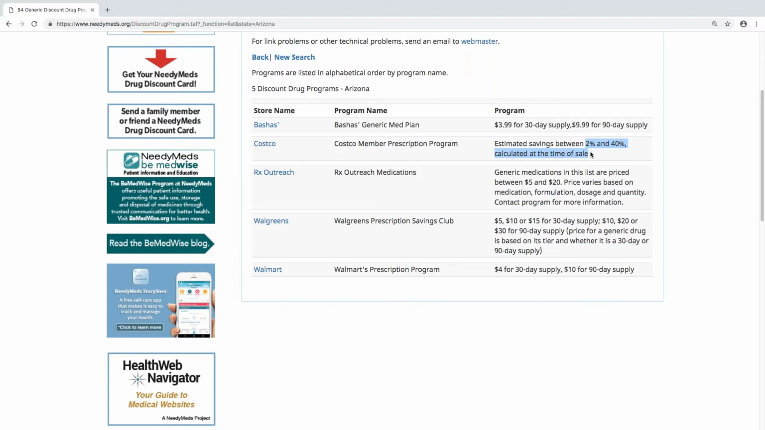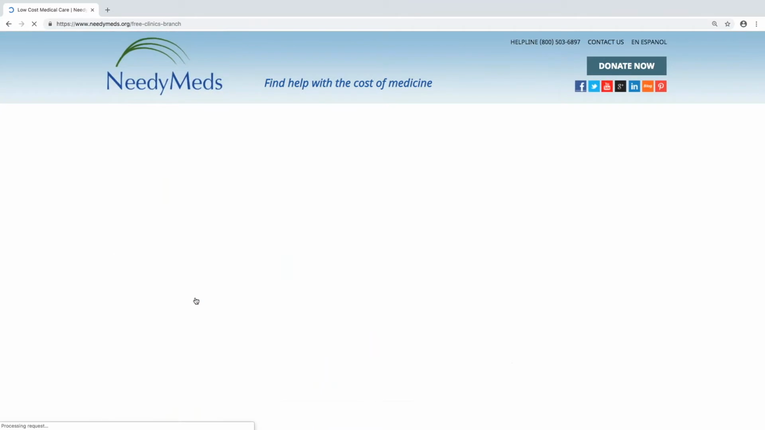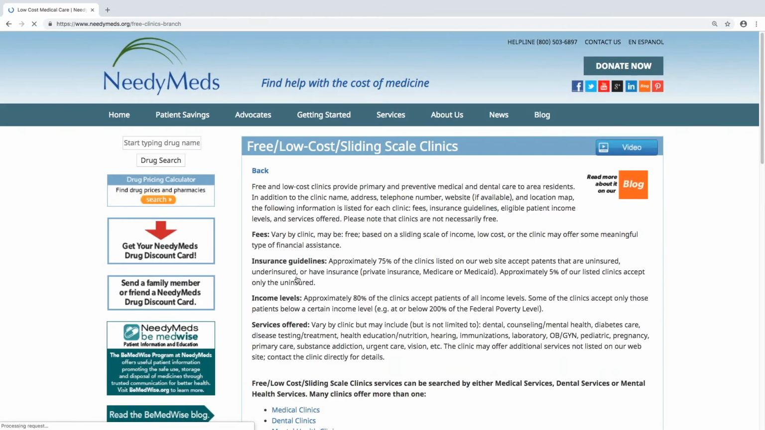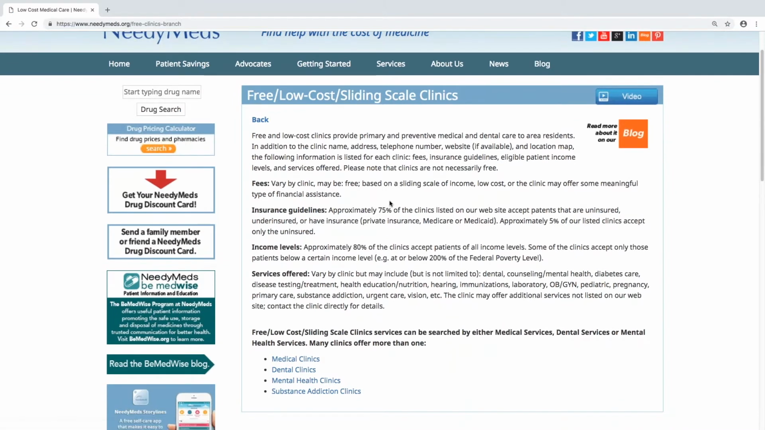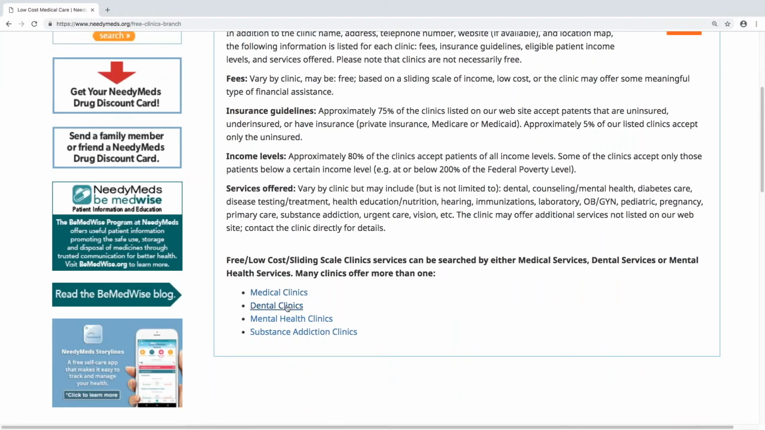Let's move on to another helpful section of the NeedyMeds website, of course also under that patient savings tab, and that's our free, low-cost, and sliding scale clinics database. We're pleased to let you know that we have more than, I think it's just over 16,000 clinics in this database. And as you can see at the bottom, the databases are broken up into medical clinics, dental clinics, as well as mental health or substance addiction clinics. They're all set up the same way, but for the purposes of this webinar, I'm going to go ahead and just show you what the medical clinics database looks like.